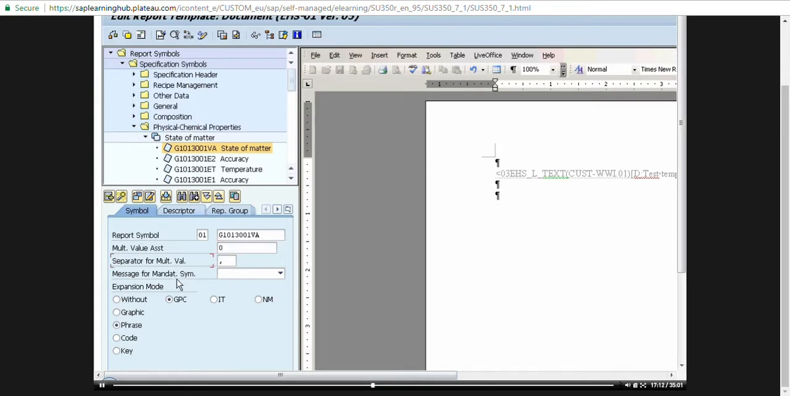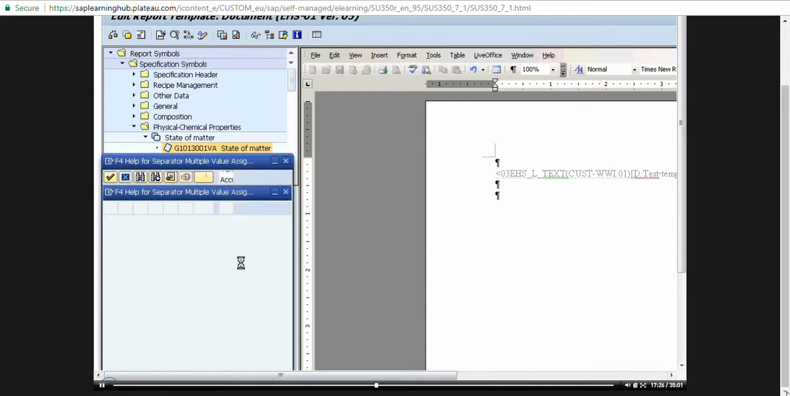The setting separator for multiple values allows the specification of a separator, in this case, comma. Other separators are available also for multiple values. We have tabulator, line break, and paragraph.